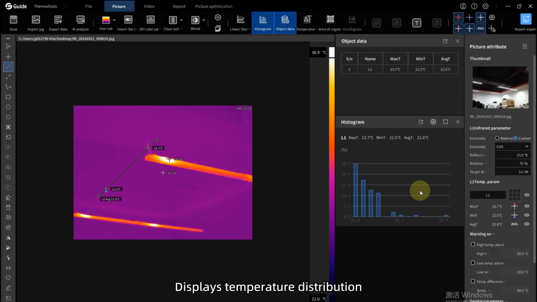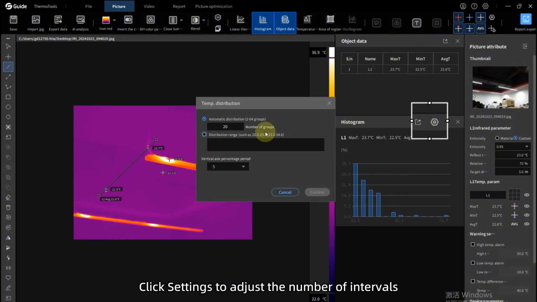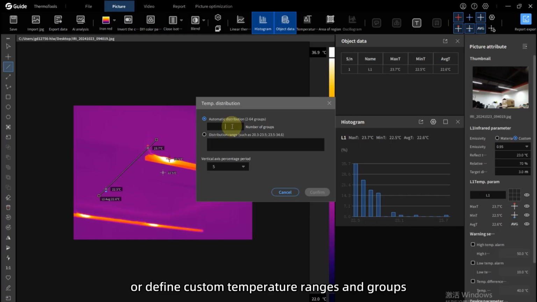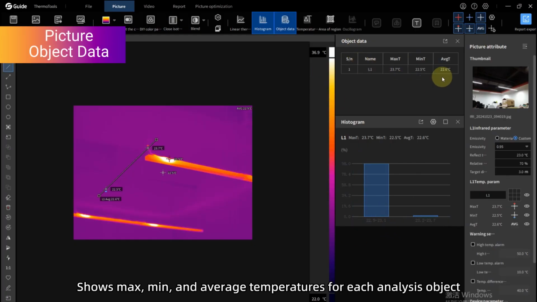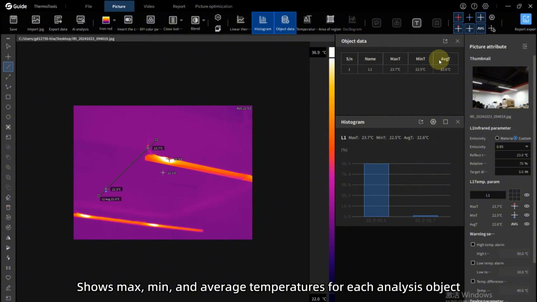Histogram displays temperature distribution across 20 default intervals. Click Settings to adjust the number of intervals or define custom temperature ranges and groups. Shows max, min, and average temperatures for each analysis object.